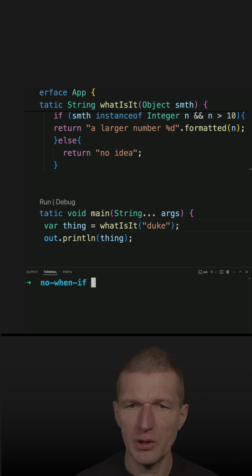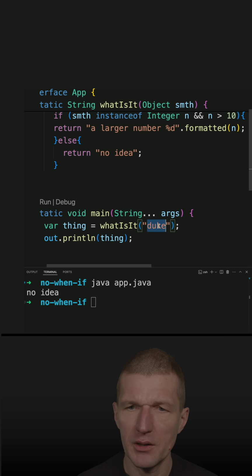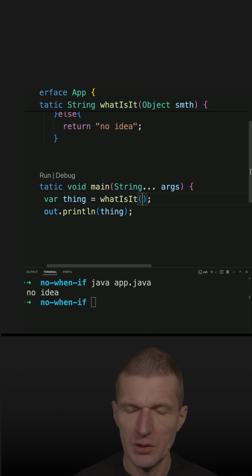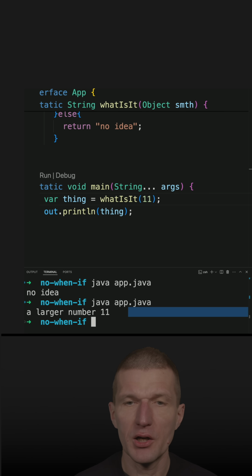So let's rerun the code. So now it's "no idea". And if we just try with 11, we see "a larger number".